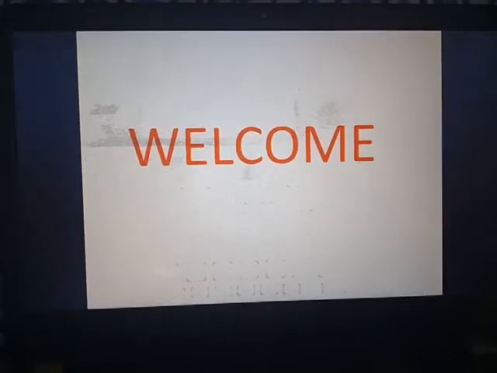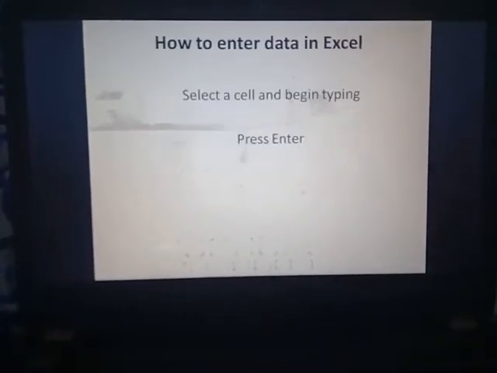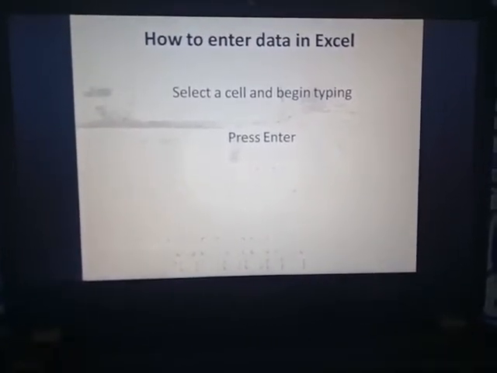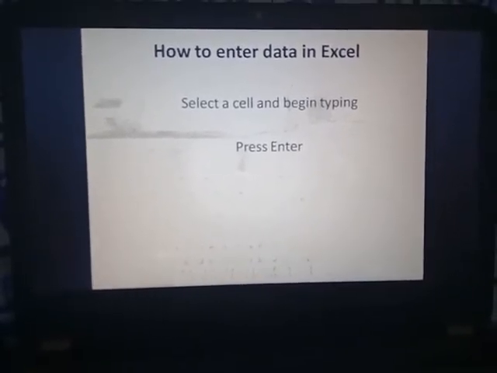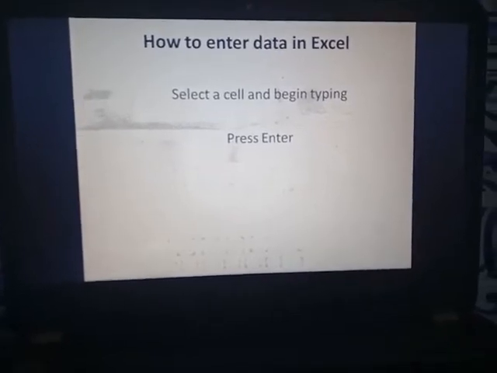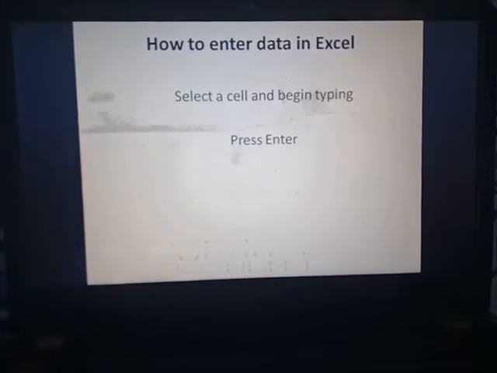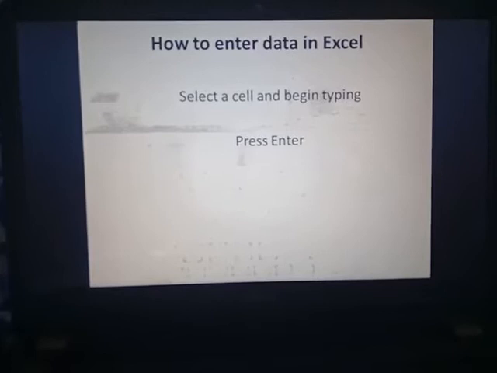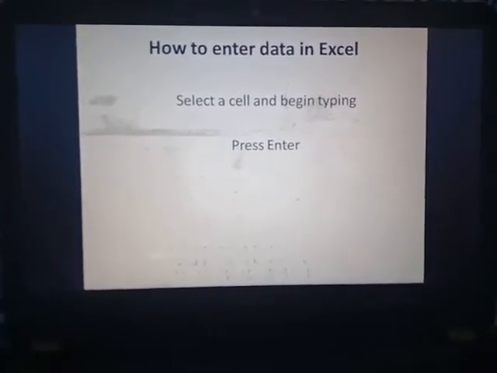Everyone. In the previous video, we learned how to enter data in a worksheet of MS Excel. By selecting a cell and beginning to type, we have to select the cell in which we have to enter our data, and begin typing, as I have shown you in practical. And after that you have to press the Enter button. When you press the Enter button, that particular cell will automatically be filled with that data.